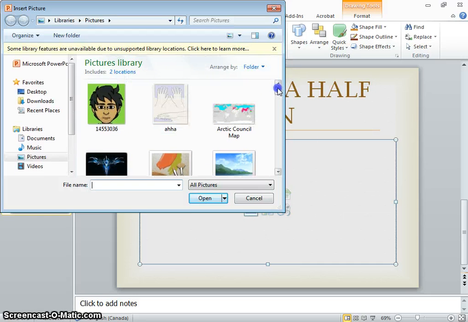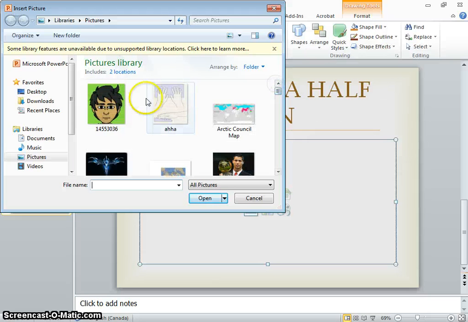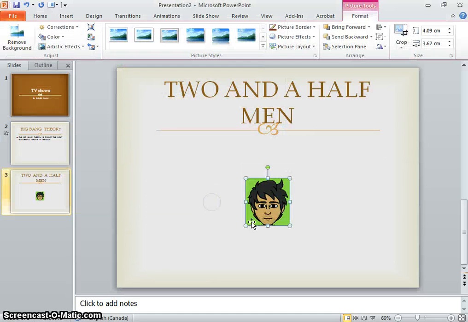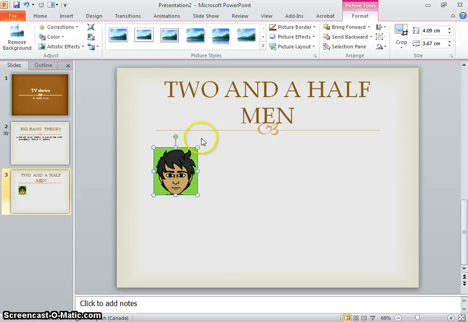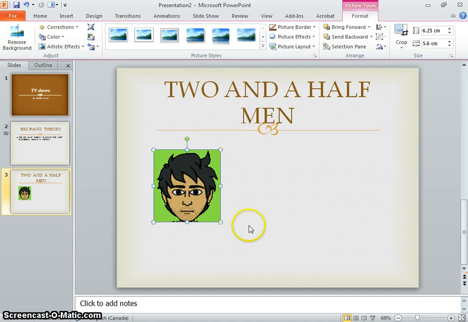Once you press insert picture, as you can see I have a lot of pictures here, but I'm just going to insert this picture, just to show you guys how it works. Now as you can see the picture comes up like this. Now you can see an animated face, but I'm just trying to show you guys how you can insert pictures and you can also insert graphs.